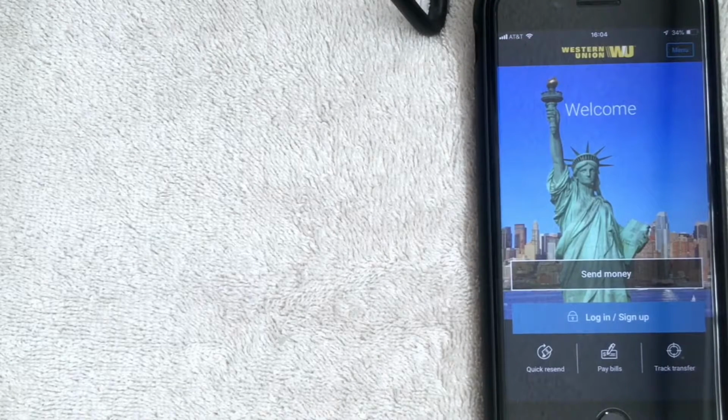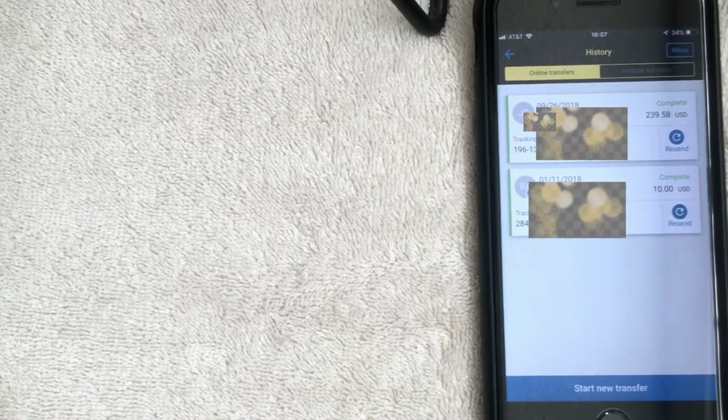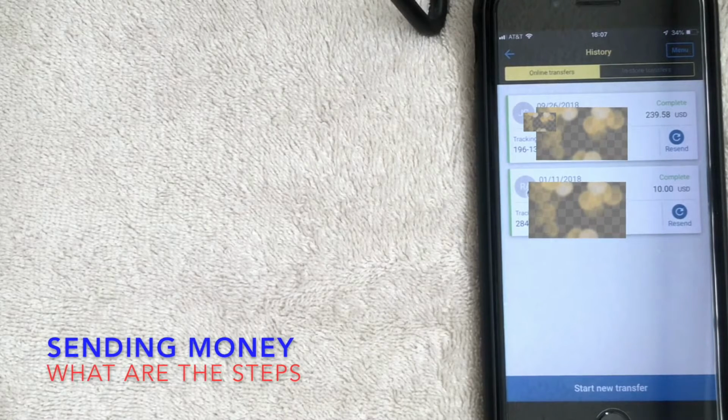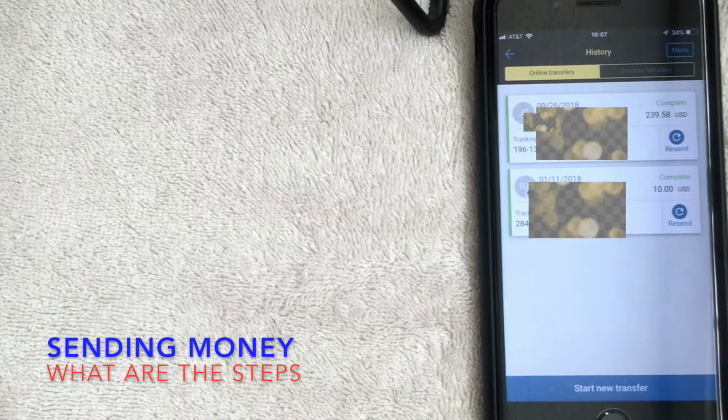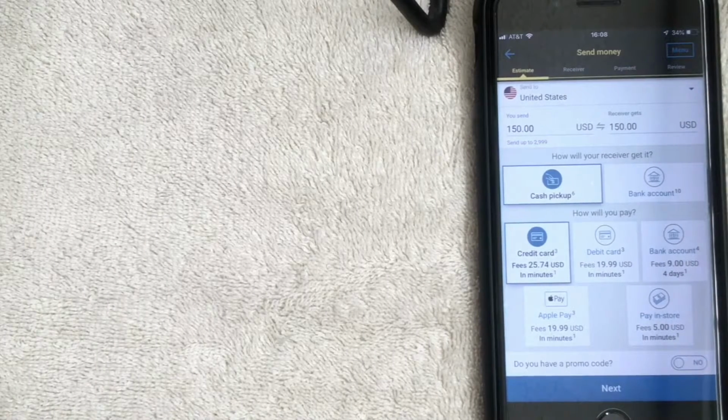All right, so I have the app open. This is just the home screen. I'm going to go ahead and log in now. So I went ahead and logged in. Now we're going to talk about the most important feature of this app, and that is sending money. So what you want to do is there at the bottom, it says in the blue stripe, start new transfer. All right, so I went ahead and clicked on that, and this is the beginning of the send money transaction.